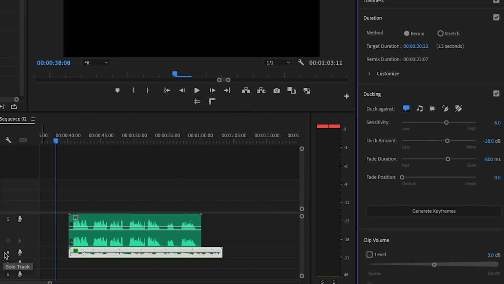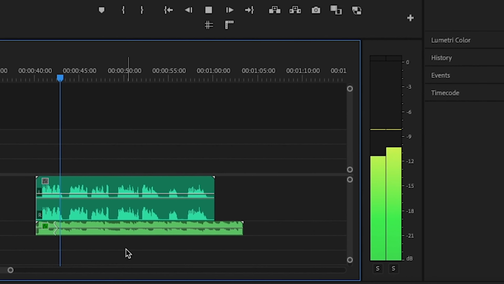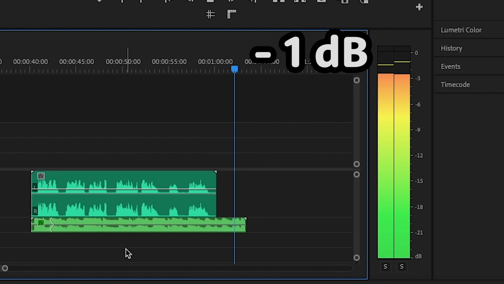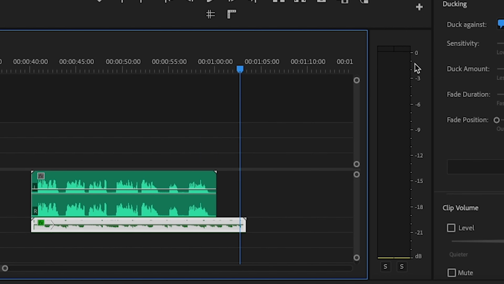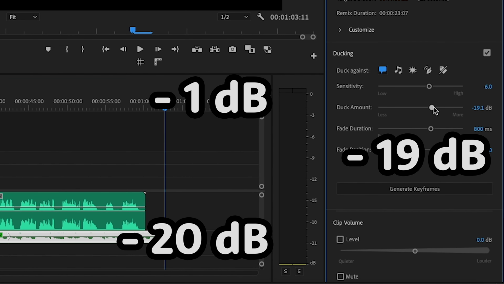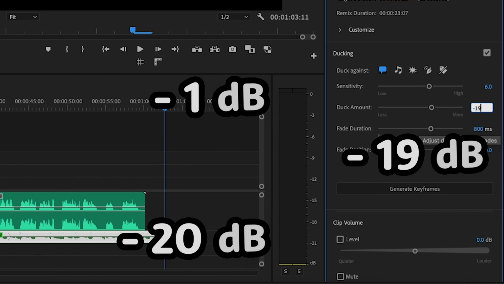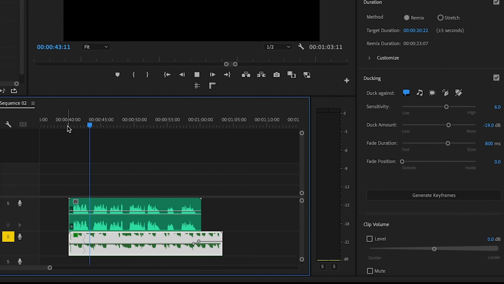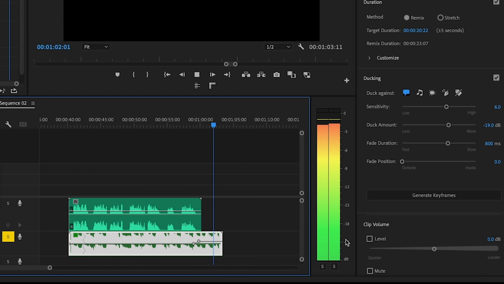Here is how it works. First, we need to know the original volume of the song. For example, this song is -1 decibel. Now, if I want to make the volume down to about -20 decibel, then I need to set the ducking amount at -19 decibel. That would make a total of -20 decibel. As soon as the dialogue finishes, the volume returns to its original amplitude, which is -1 decibel.